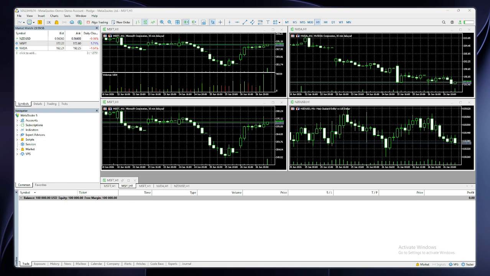Hey everyone, today I'm going to show you how to display all asset symbols in Metatrader 5. Without any further ado, let's get started. First, open your Metatrader 5 application on your computer.